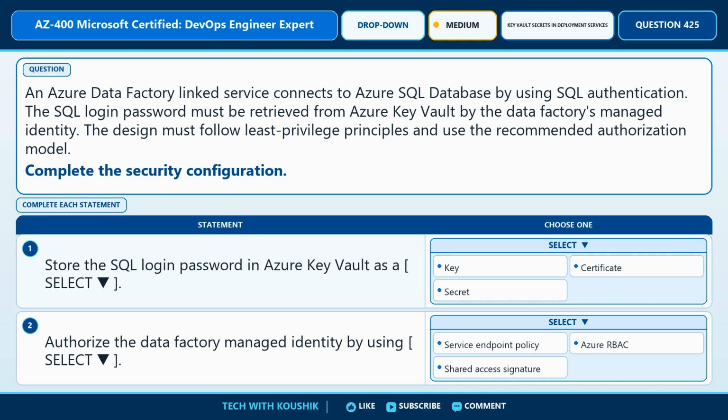Statement 1. Store the SQL login password in Azure Key Vault as a blank. The choices for Statement 1 are Key, Certificate, or Secret. Statement 2. Authorize the Data Factory managed identity by using the blank. The choices for Statement 2 are Service Endpoint Policy, Azure RBAC, or Shared Access Signature.